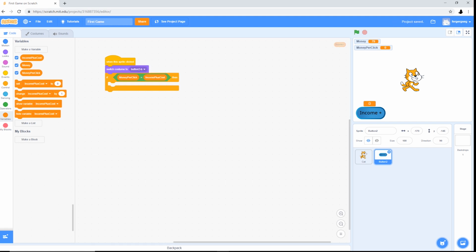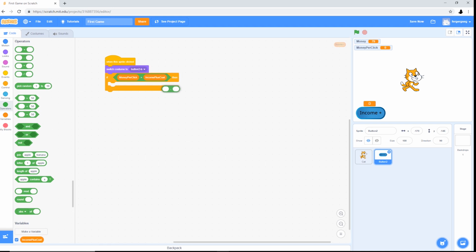However, because this is a greater than, we are going to need to go to operators and go to minus and put the income plus cost into the first one and minus and 1 into the second one, because this greater than does not actually include the one that you're doing, because it's saying if it's greater than. If you went to math class, you should know why that works.